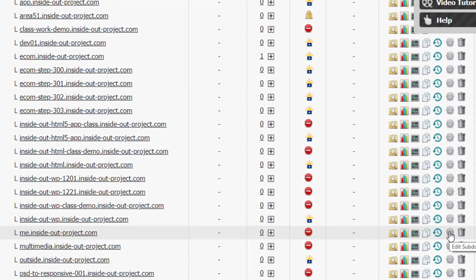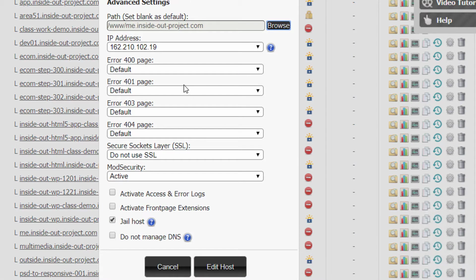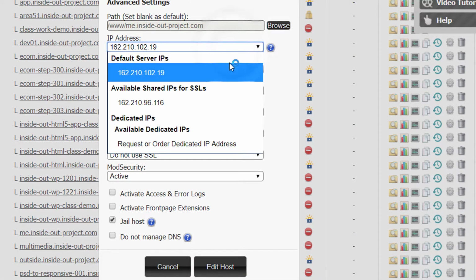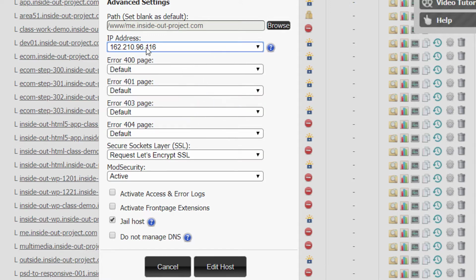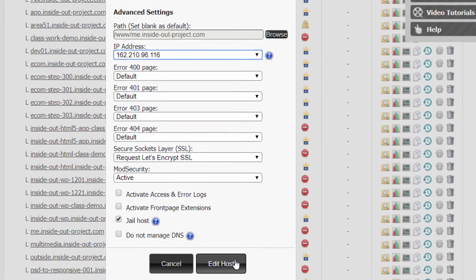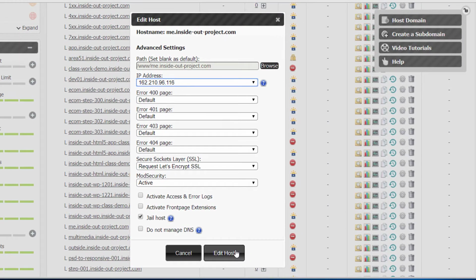I'm going to go into edit subdomain and set up the SSL. We do this by going up here to IP addresses and grabbing the shared IP address for SSLs. If you notice, when we select that shared IP address, it puts something down here called request Let's Encrypt SSL. This can take a little bit of time to set up, but it is a free SSL certificate so that all your transactions can be done encrypted through secure socket layer. So once you have those selected, go ahead and hit edit host.